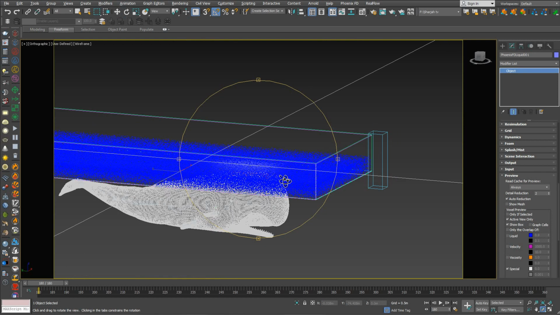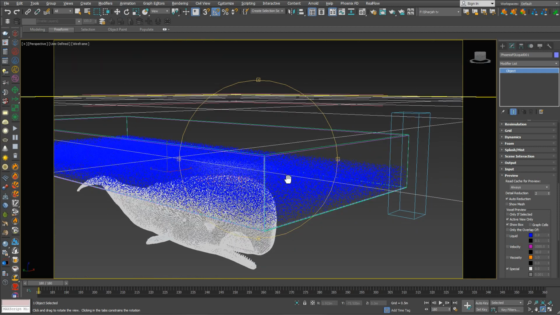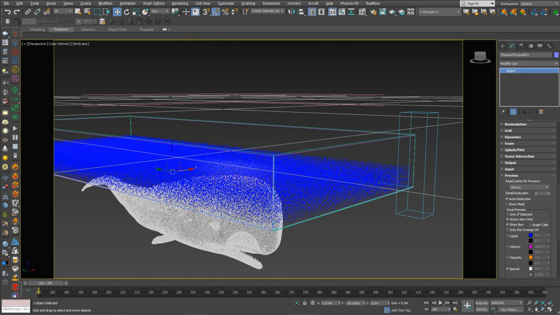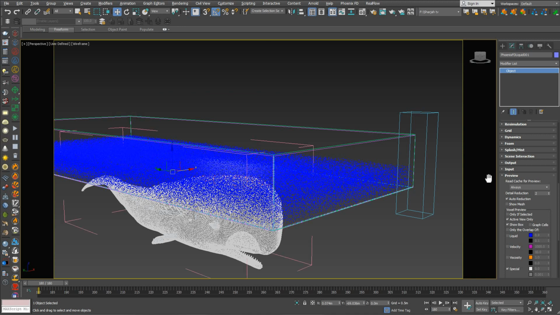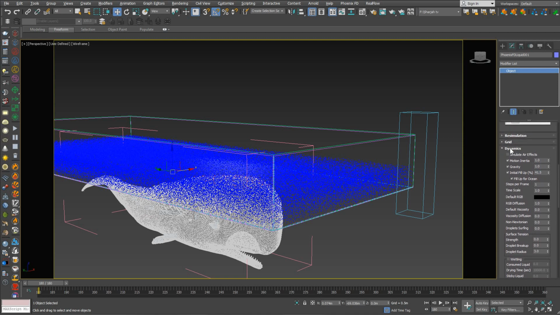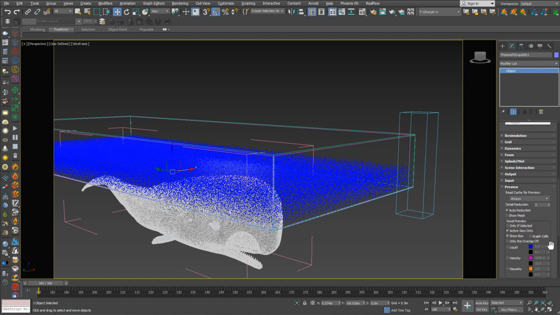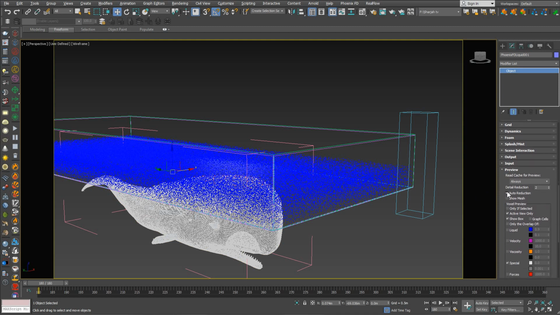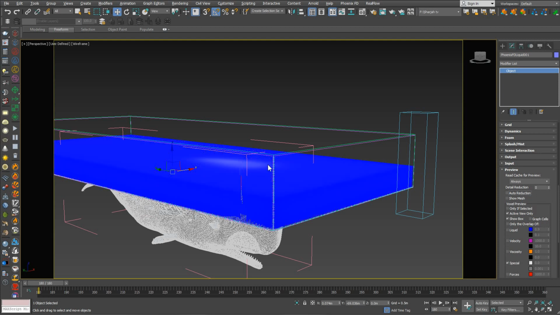If we move this and see it from perspective, we can hide the sea level. Just make sure to go to dynamics and increase this a little, maybe 41.5, just to make sure that we have a higher level of water to match the reference. And we can go here. To see the total amount, we deactivate auto reduction and bring this to 0. This is the amount of particles we have, which is fairly good.